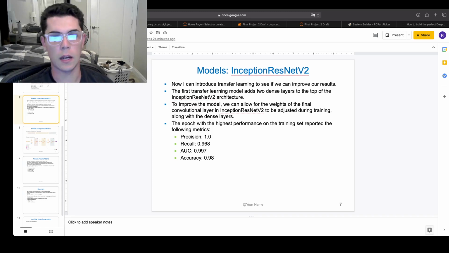I downloaded the weights for the Inception ResNet V2 model, which was trained on the ImageNet database. So we can simply import the weights, and we just take off the top of this model and then add two of our own dense layers to the top of the architecture. So then to improve the model, we can also allow for the weights of the last convolutional layer of the Inception ResNet to be altered during training, so they can actually be adjusted during gradient descent.